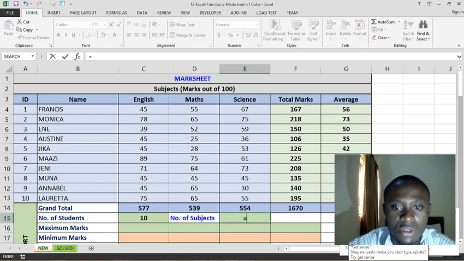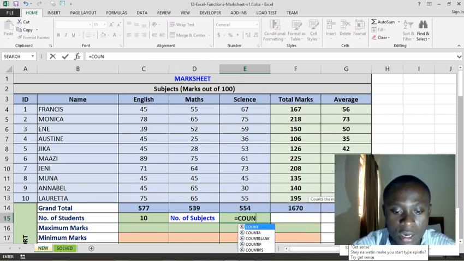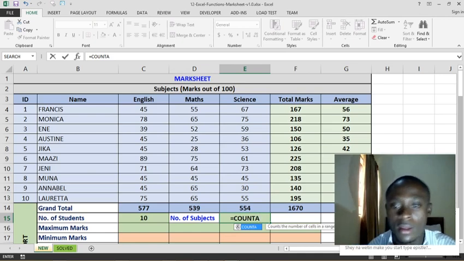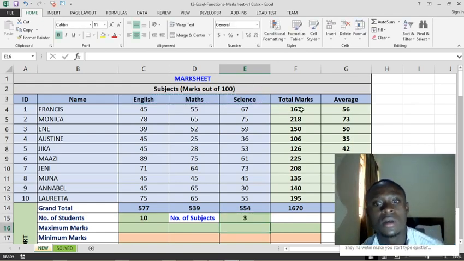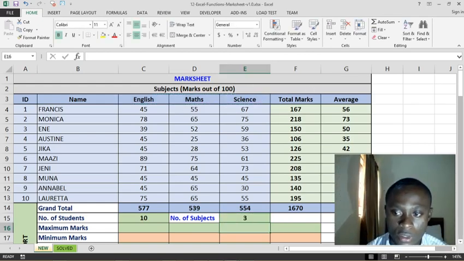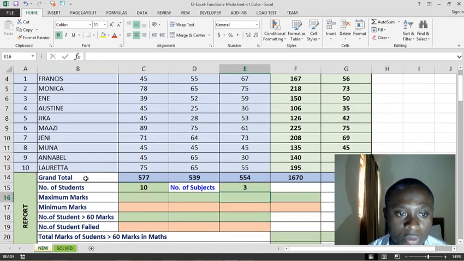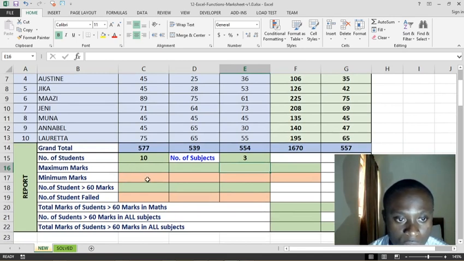Now you want to count subject, press equal to. Subjects are also in what? They are also in alphabet, so you say count A, and you double click, you click on the first, press your shift, click on the last. Hope we are not getting lost. So for alphabet you use count A. Okay, for numbers you use count.